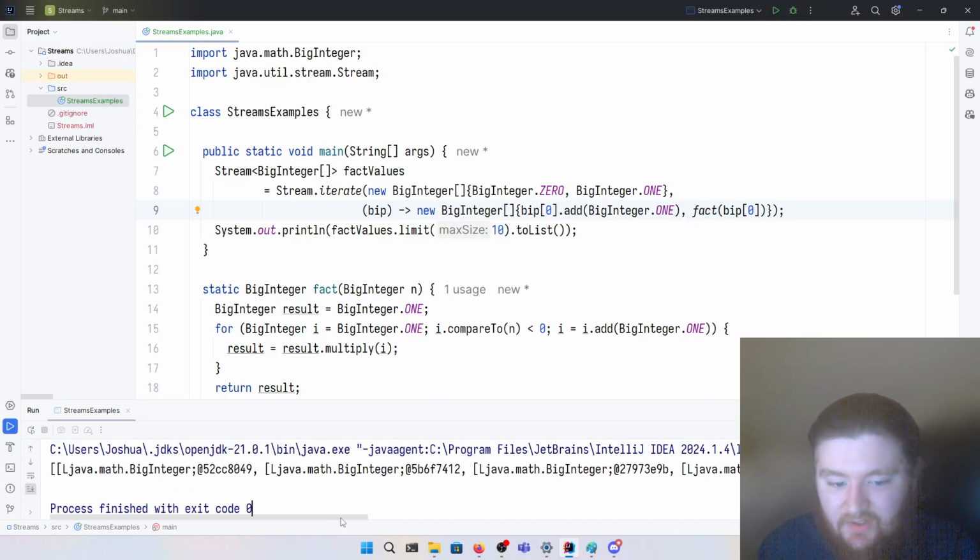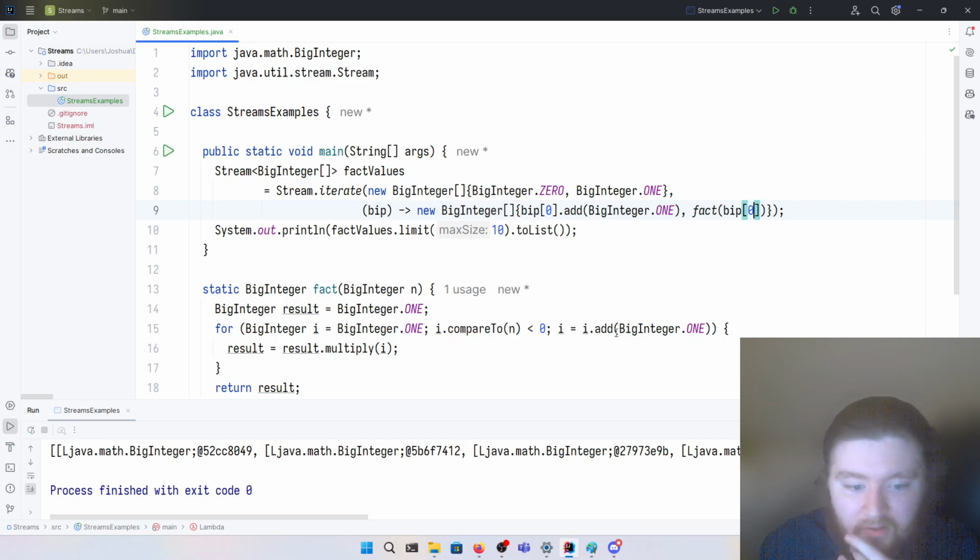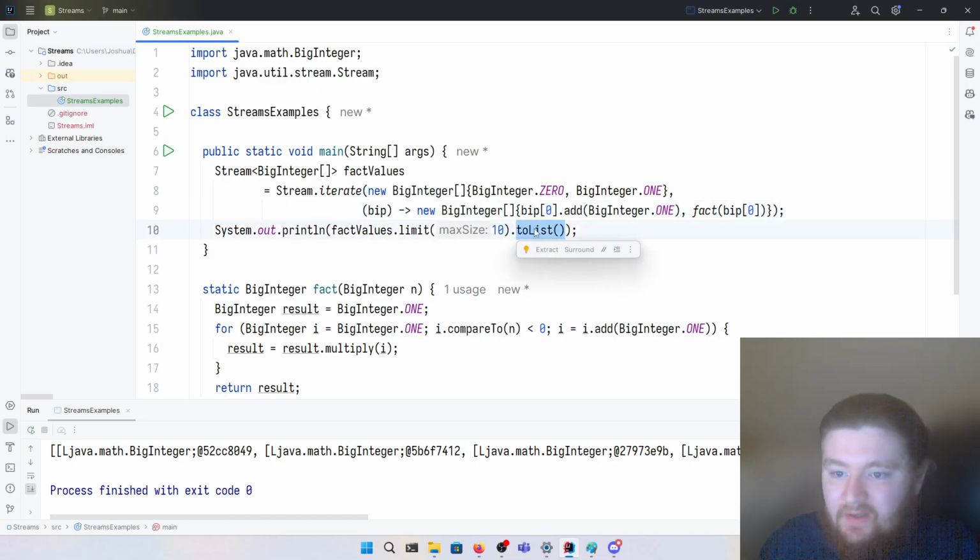Yeah, so this does not look very nice. Okay? And this should be BIP at 0. Yeah. Okay. So the issue here now is that we have a stream of big integer arrays, and that's not really what we want. What we want is the first value from that array.